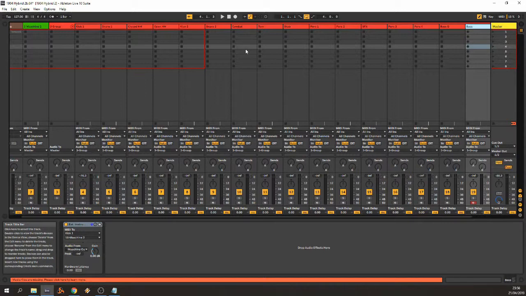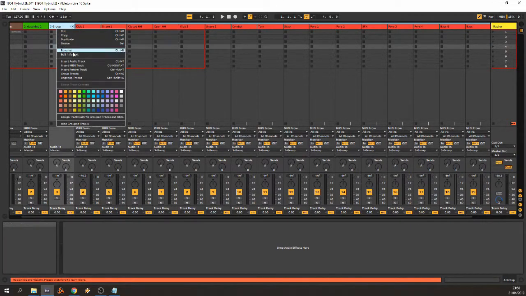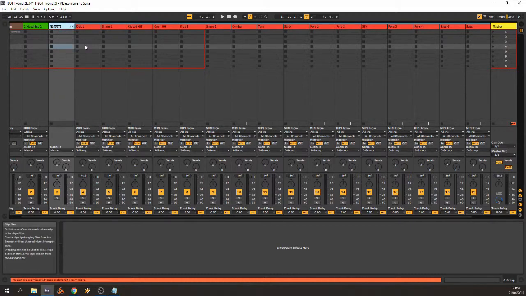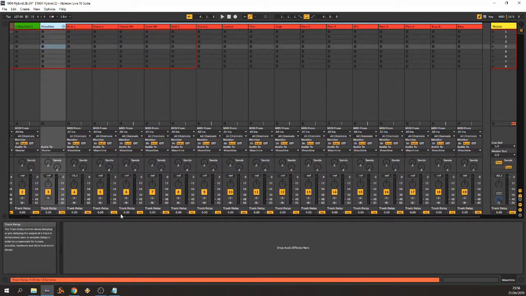Okay, so that's the renaming done. Congratulations, you've made it through the most boring part. Let me just rename this to machine. Let's be original and call it machine. Okay, so that's all the tracks grouped and renamed.